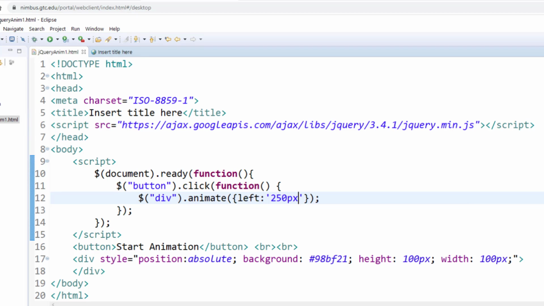Did everybody get it now? After you remove the semicolon from line 12, and I also changed my jQuery to 3.4 versus the older version that was 3.3. Okay, cool. So now upon clicking, it will actually travel.